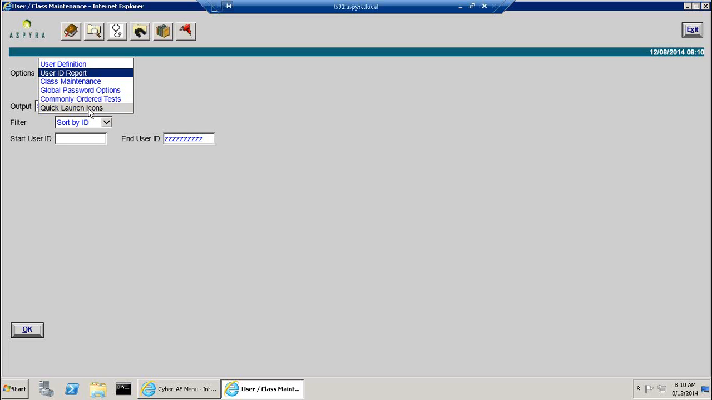Quick launch icons are these icons across the top of the screen. They are set up in groups, and the group of quick launch icons is assigned to a user. So when that user logs on, they have access to the quick launch icons, and we'll talk again a little bit more about them when we get to that section.